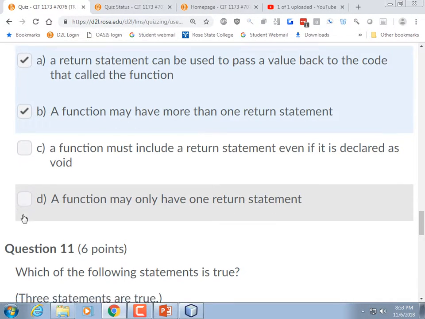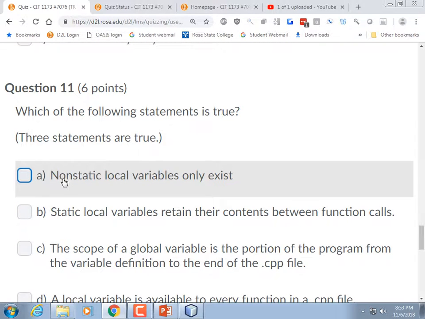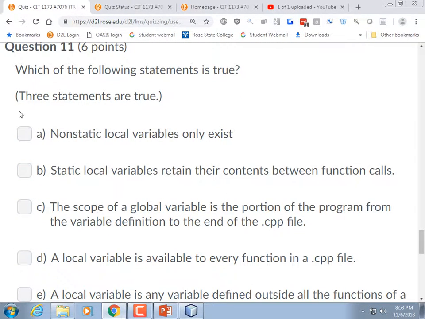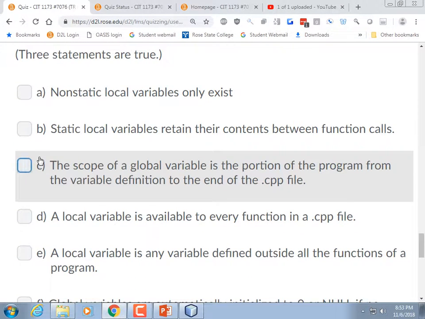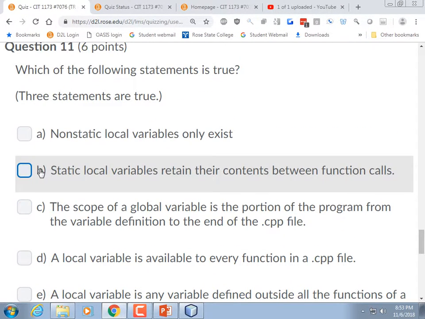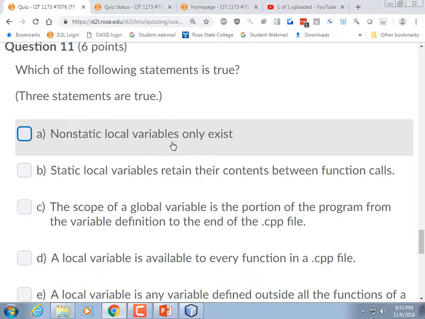Okay. Which of the following statements are true? I love telling people that 3 statements are true because then they go nuts trying to figure out, well, I had only 2 true. Non-static local variables only exist. What?